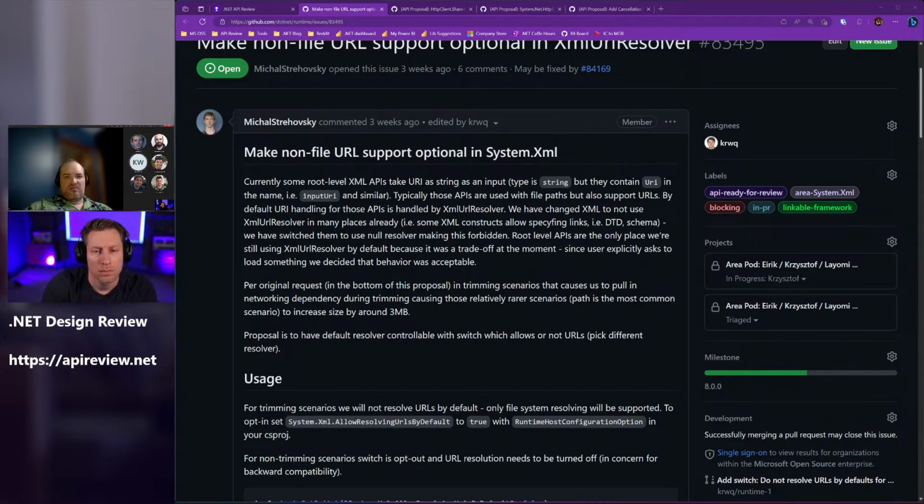As I said, the XML URL resolver is being used in 2 places. One is the root level APIs, and that is unconditional currently. We always use XML URL resolver if you use the root level API, which uses input URI or similar. But what the allowed default resolver changes is all of the places which do references. So when the input is untrusted or something, and it would cause a web request or something, that would be blocked.